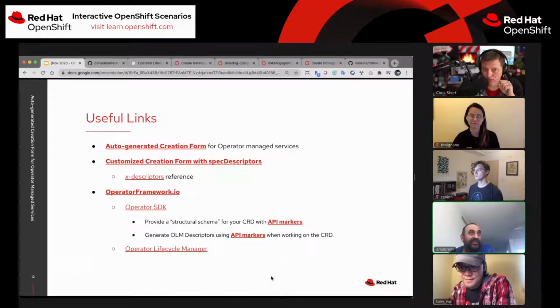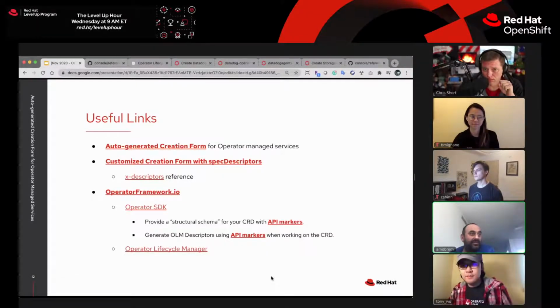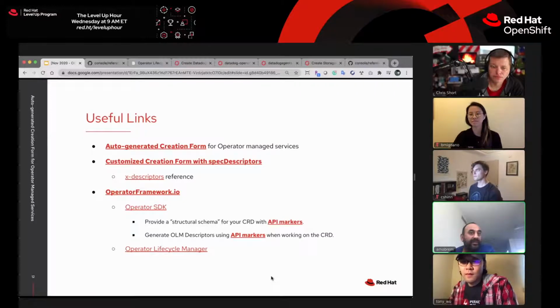I mean, the CRD by itself just gives you the basic raw data, and we do our best to generate something useful out of that. But when you come in and layer the OLM descriptors, you really give the operator creators the ability to provide a next level experience for managing and creating their resources. So this was awesome. Thanks so much for sharing all this.